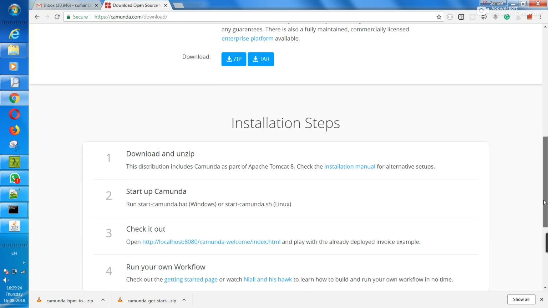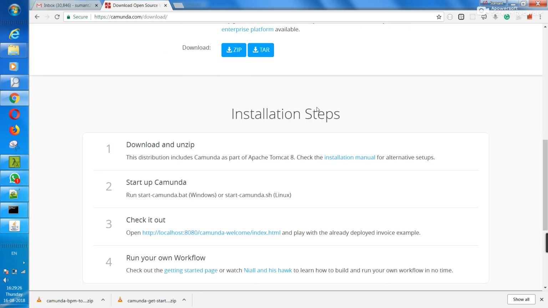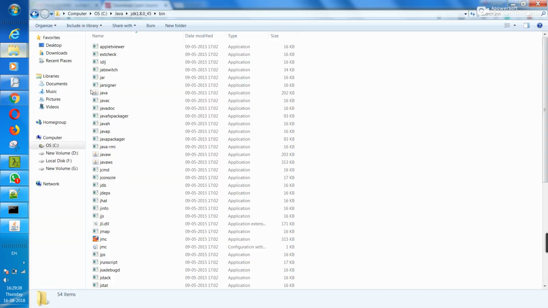So I downloaded already this one. So this is Camunda BPM on Tomcat 7.9.0. So extract it here.